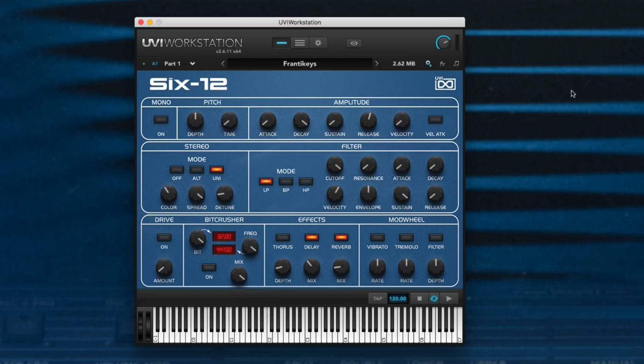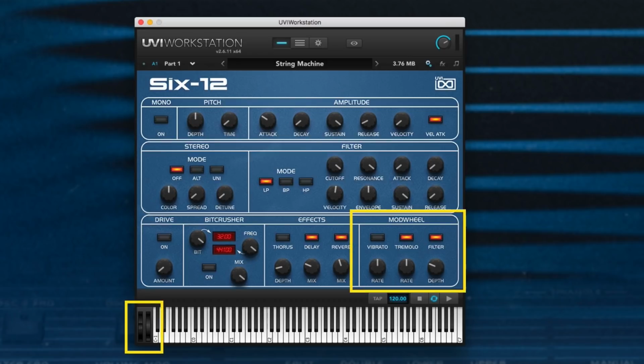One of the last ones we can check out on this is the string machine type stuff. So we'll look at a string machine pad. And in this particular patch, you can use the mod wheel to adjust a couple of things at once. Something else I love to do. I just love how easy it is to quickly make some massive adjustments.